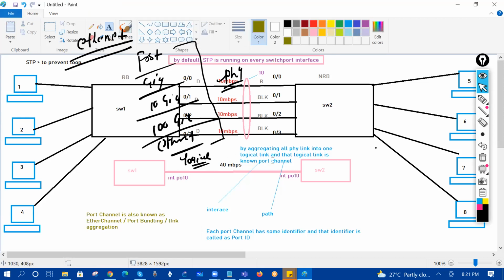That logical link is known as a port channel, and each port channel has an identifier. That identifier is called the port ID. You can define any port number, it's up to you, but there is a range. So this is the port ID I have defined, and this will become the interface port channel.